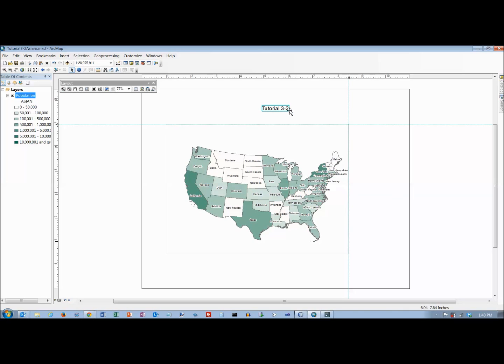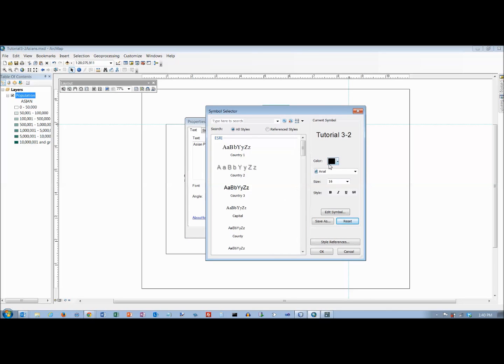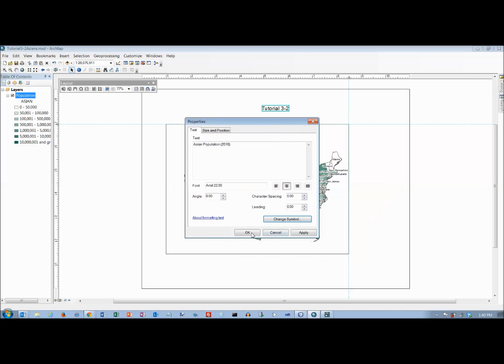Or not a dialog box, but a text box where we can put our title in. So I'm going to double click on this and type in Asian population 2010. Click change symbol and select 22 for the size and click B for bold style. And then click on OK, and then click on OK.